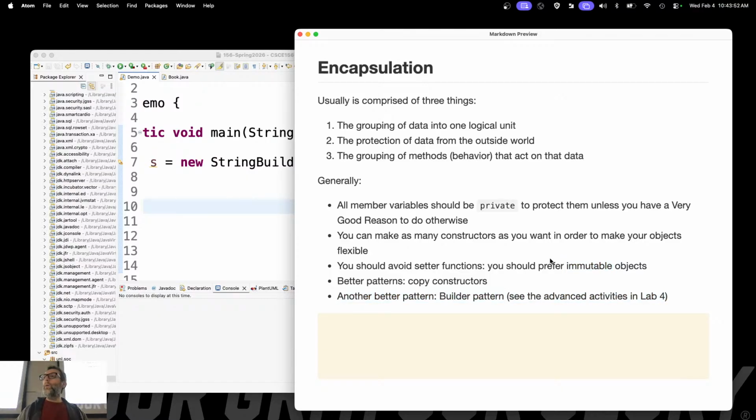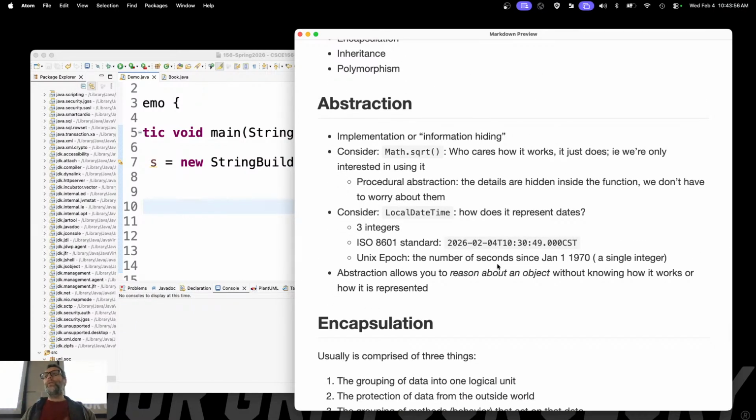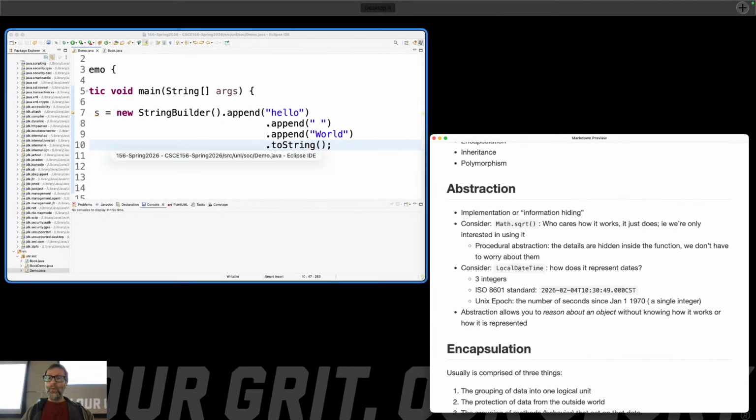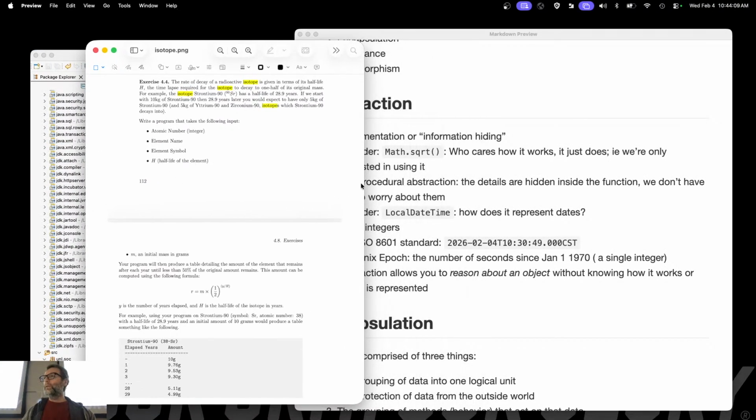What I want to do for the rest of the day here is look at a different demonstration that really illustrates abstraction and encapsulation working together. And for that, I'm going to bring in an exercise from my CS1 book over here, right? And let's zoom in on it.